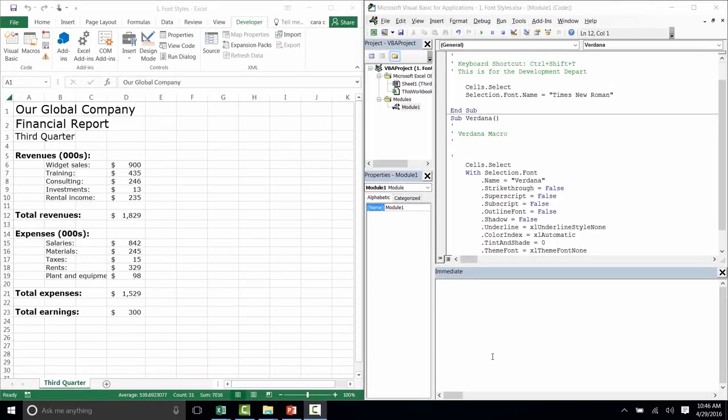Welcome back. In this next section, we're going to be modifying some macros that we've already created, or editing the macros in the VBA editor. So let's say we've created this macro called Verdana, and it converts all the text in our worksheet to Verdana. However, it turns out that the department that we thought wanted Verdana, they actually now want Courier New. So instead of having a Verdana macro, I'm going to need a Courier New macro.